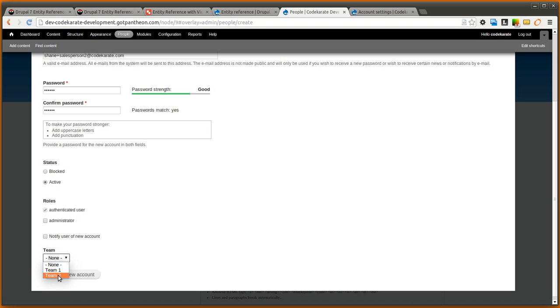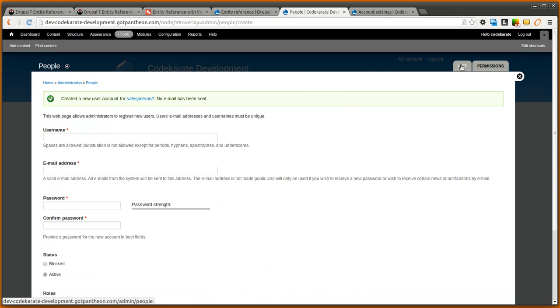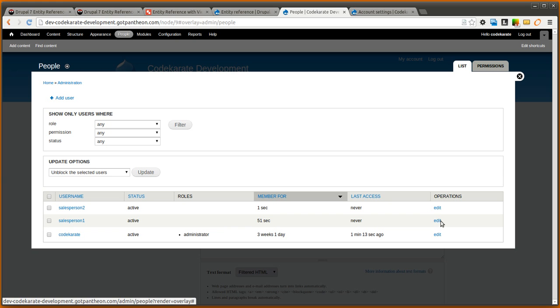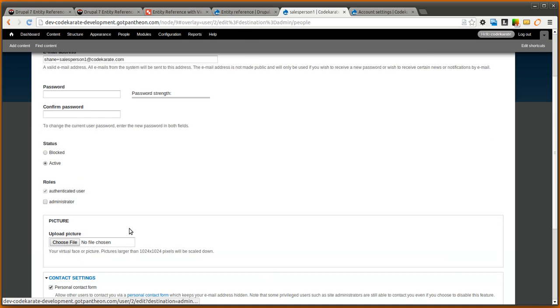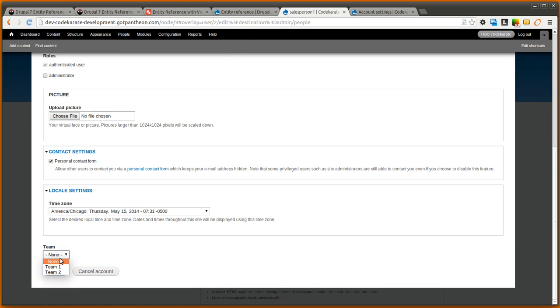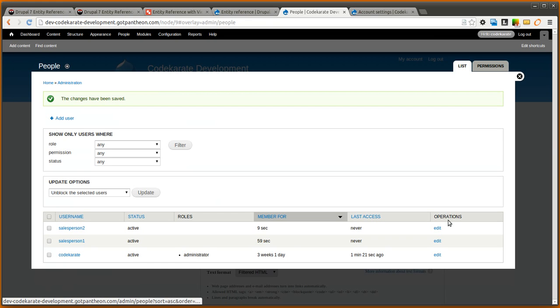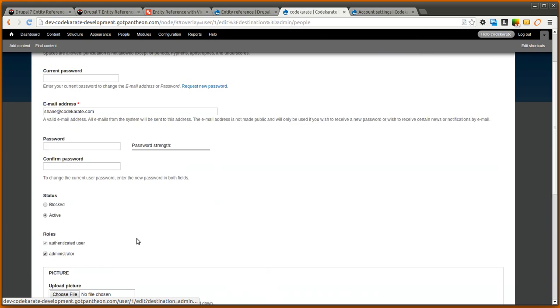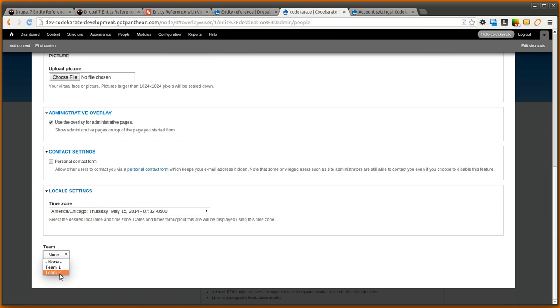So salesperson 2 will also assign to team 1. So go ahead and create a new account. We're going to edit this first salesperson and assign them to team 1 as well. And we are also going to edit the Code Karate user and assign it to team 2.